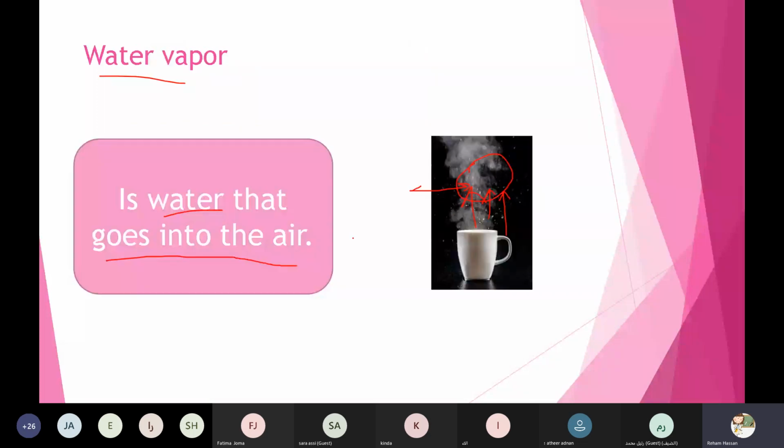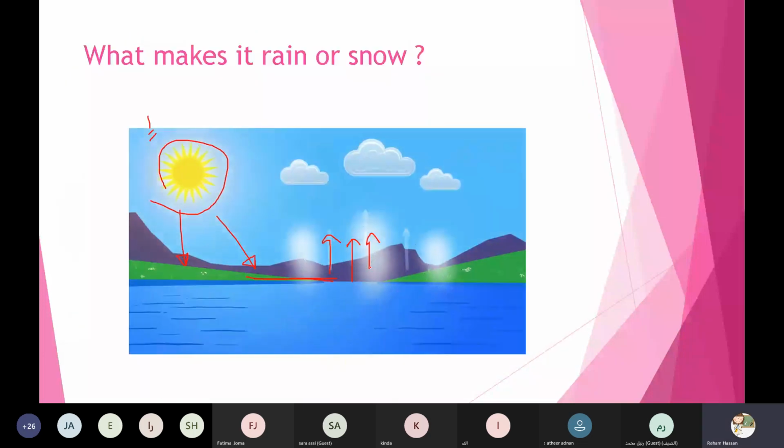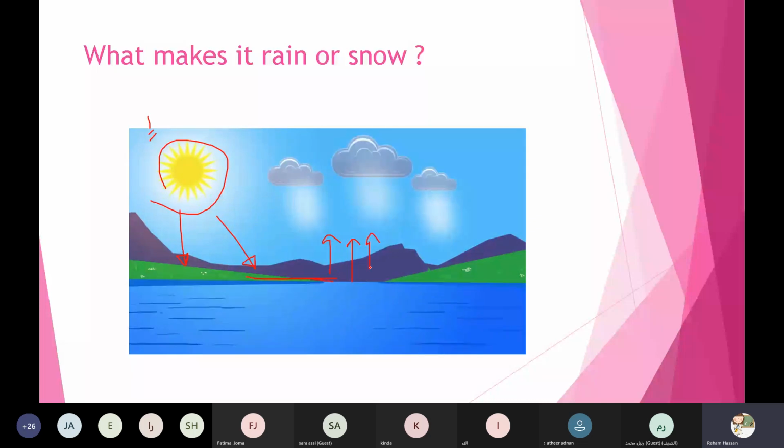So number 2 in the water cycle, some water from the earth water turns into water vapor. Some water turns into water vapor. Okay? Yes, Lin Walid. Yes, teacher. So Lin, again, today we talk about the water.